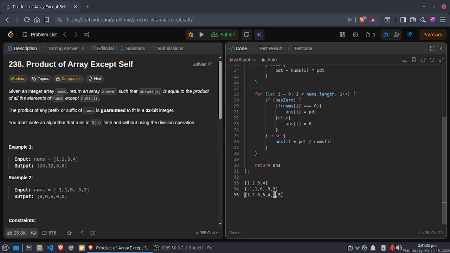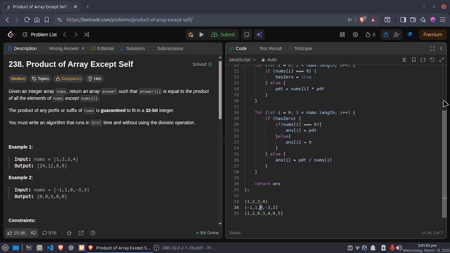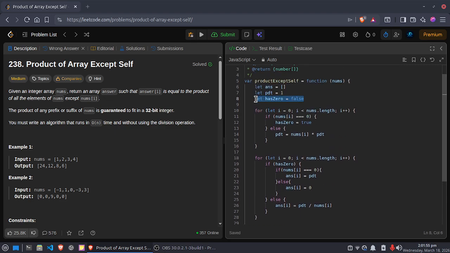So this is the special edge case that says if there are 2 zeros, or more than 1 zero, the whole answer array becomes 0. But in the single 0 case, the product of all the elements except the 0 comes. So for that we have to change here from has zeros to just count the zeros.